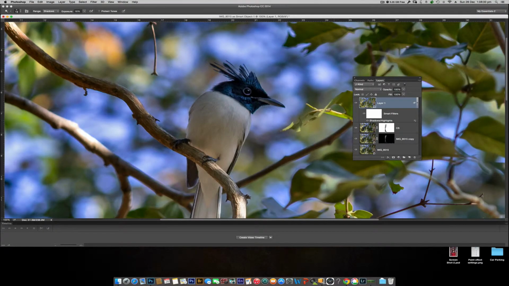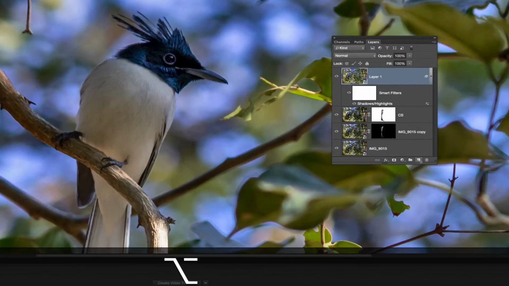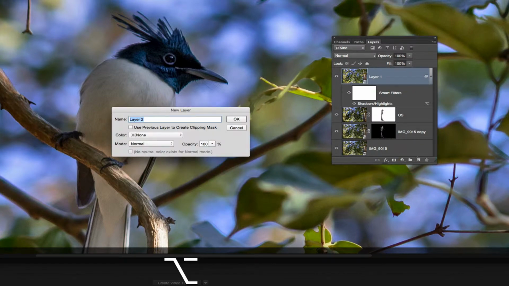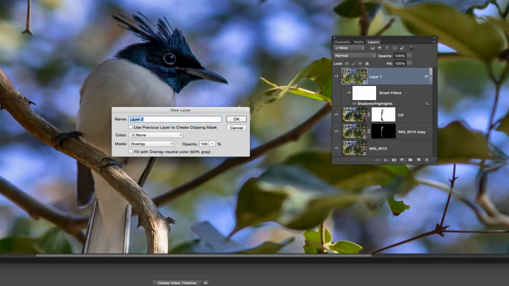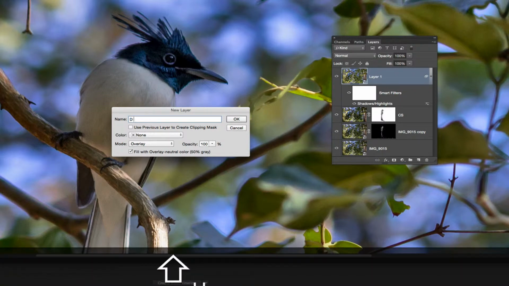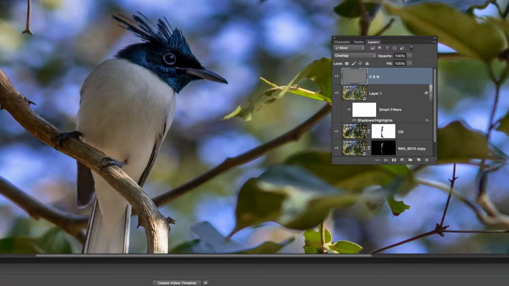Okay, now what I would like to do is apply dodging and burning a little. So hold Alt and then click on this new layer. And then from normal to overlay blending mode and fill with 50% gray. And you can name it Dodge and Burn. And then click OK.